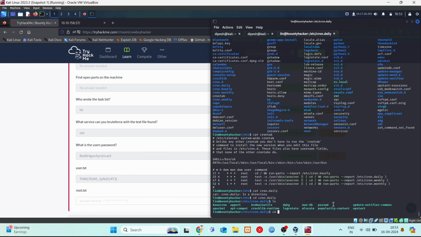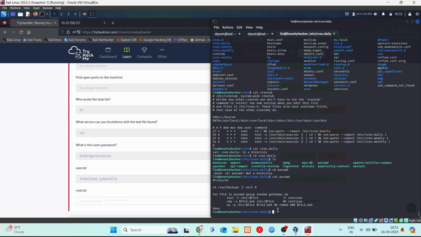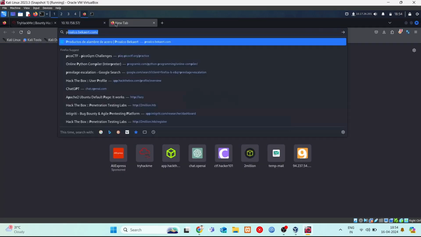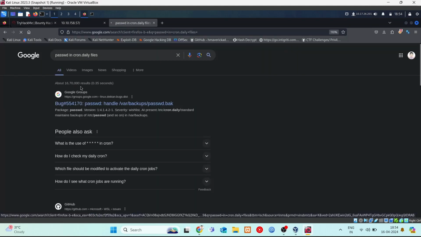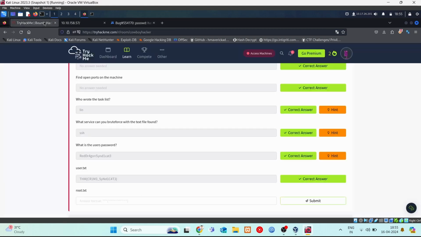Here is a passwd file that looks suspicious. So let's check what it is. Let's do a Google search. So I found a Google forum which says that it's just a backup of the passwd file which is present in the etc folders, which contains a list of all the user accounts of that particular machine. So it's nothing bad. Let's try to find something else.